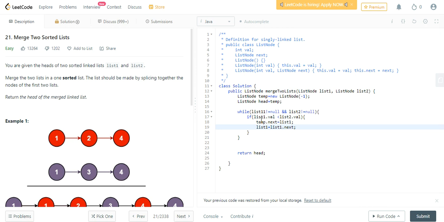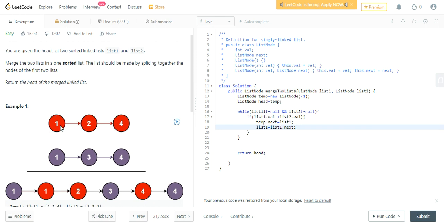Okay, so what this will do is temp will point to the smallest element, list1, and will move list1 to the next element. Suppose we are comparing 1 and 1, if both are equal or less, then this will store the value and it will move list1 to the next. Okay, so similarly for list2 we are going to handle this in the else condition.